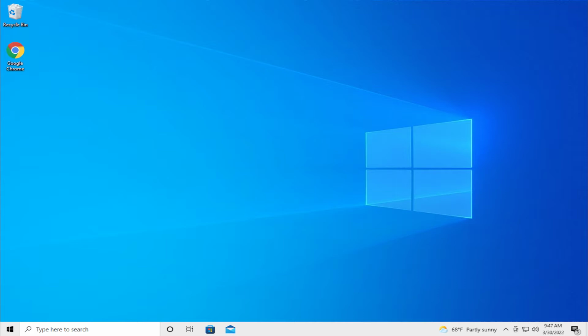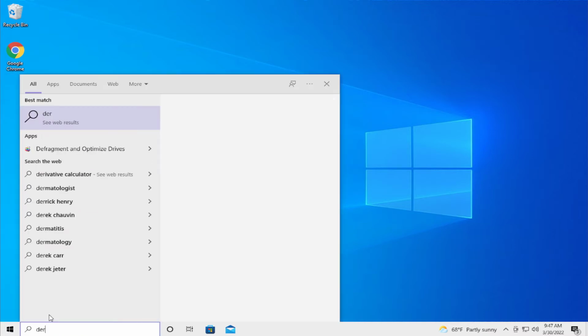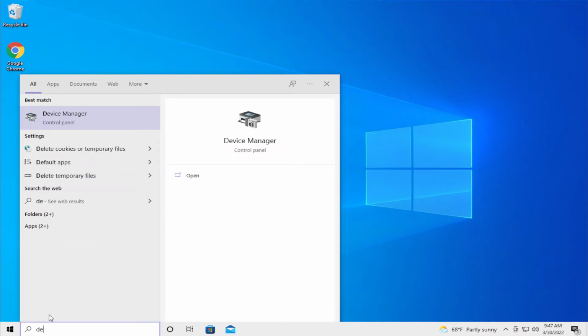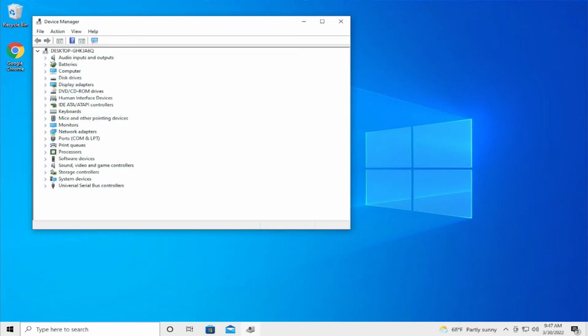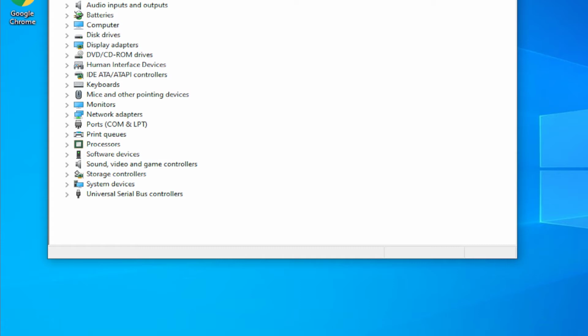In today's tutorial I'm going to show how to fix cursor freeze in Windows 10. Go to the start menu and type device manager and hit enter. One moment.